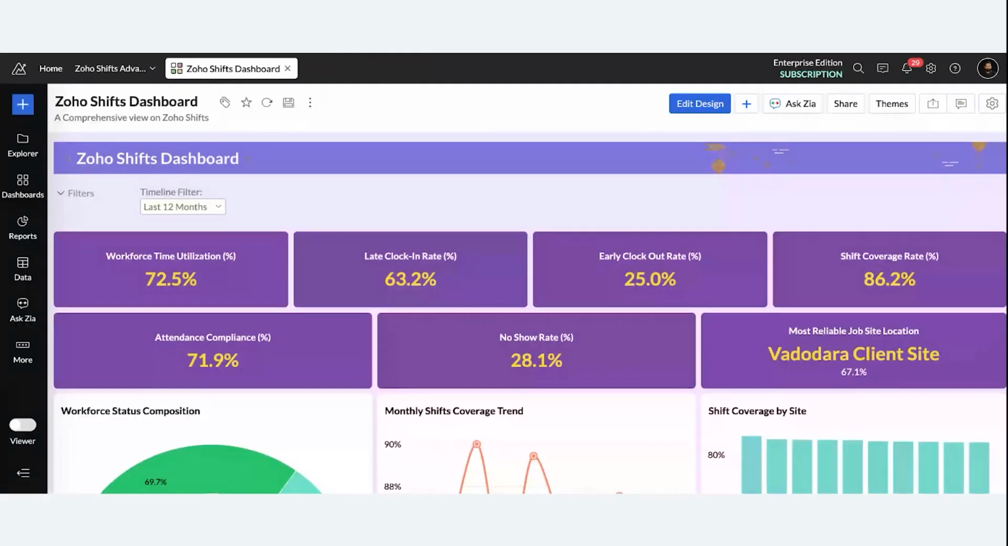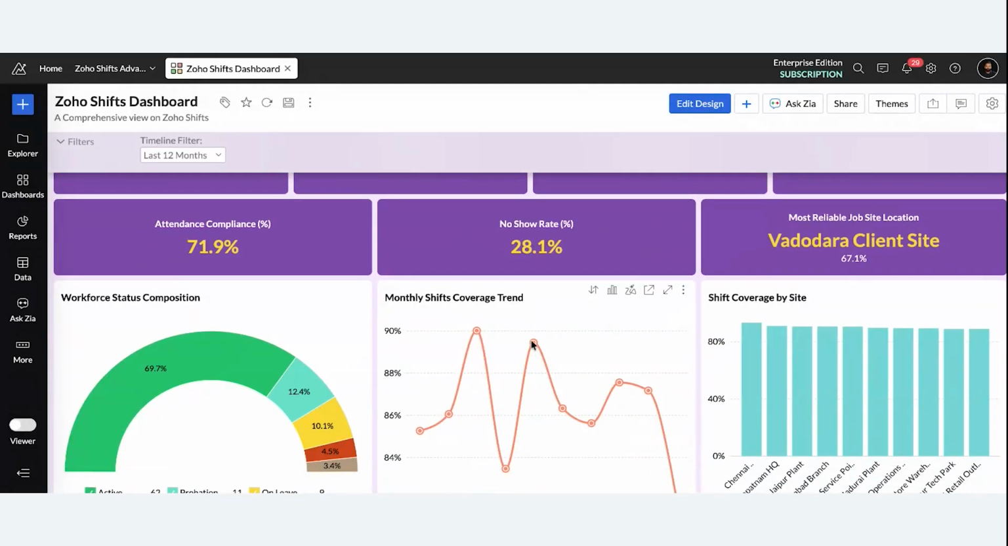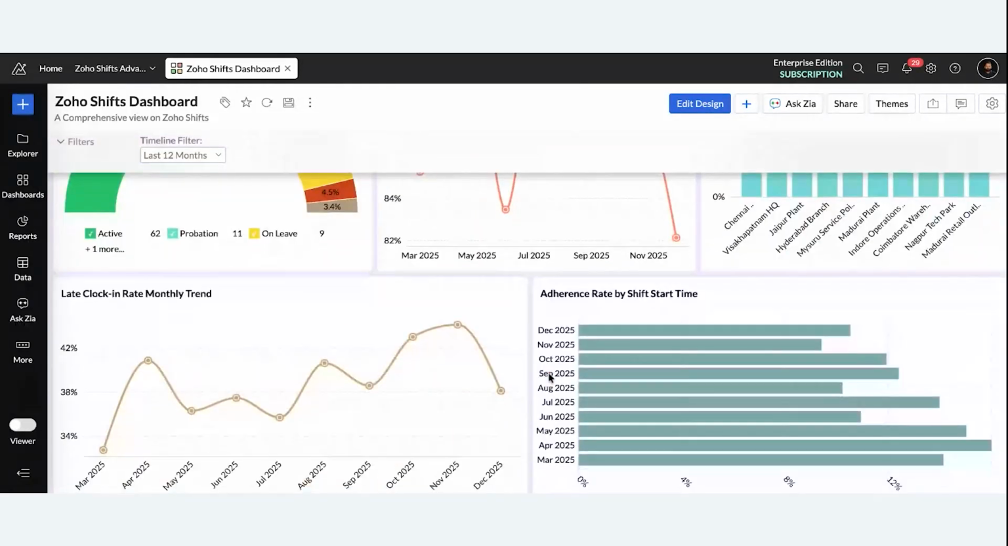And for Zoho Shifts, yes, again, this is another template which we have prepared based on our customer demands. We have the KPIs, the workforce status composition, the shift coverage. We have detailed reporting available in our sample gallery. So if you haven't checked our sample gallery, I recommend you to explore it and see the reports, dashboards, and visualizations we have generated.